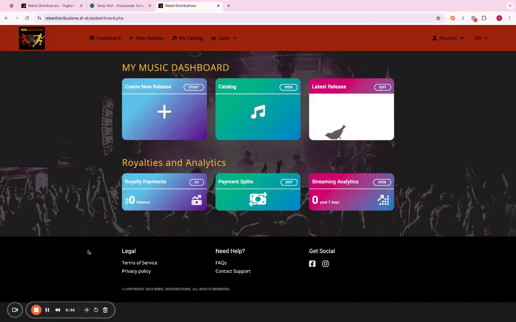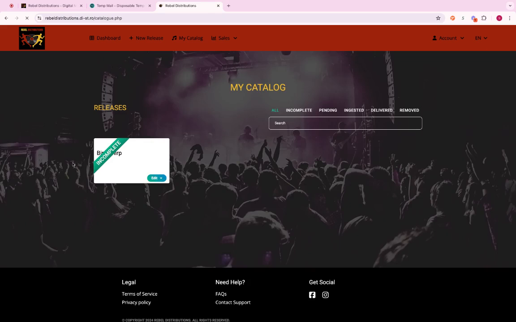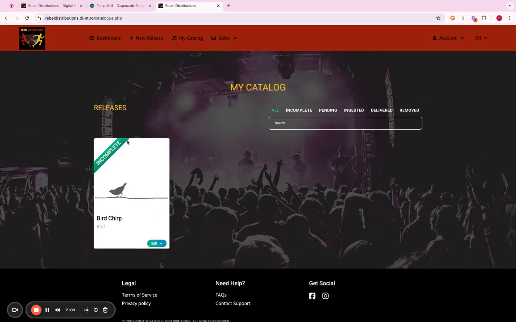Because we're the owner of this site, we aren't able to actually go ahead and proceed with the checkout, but it will take you all the way through the process, and once you've checked out, your release will be here. So you can view under catalog, and we see that this is incomplete, and that's simply because the payment didn't go through on our end.